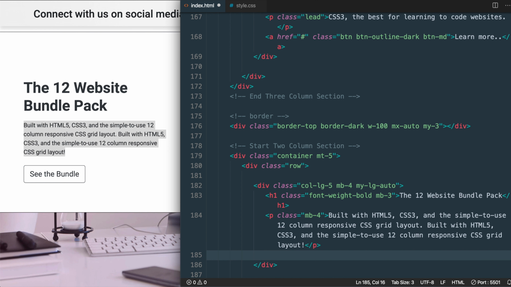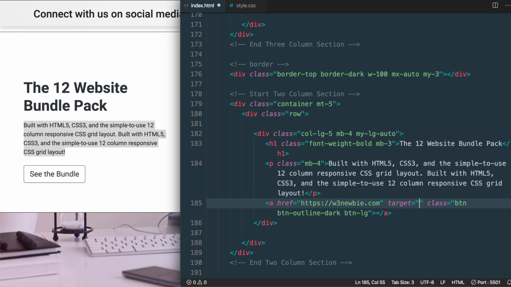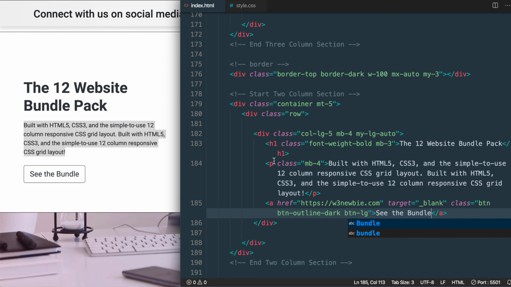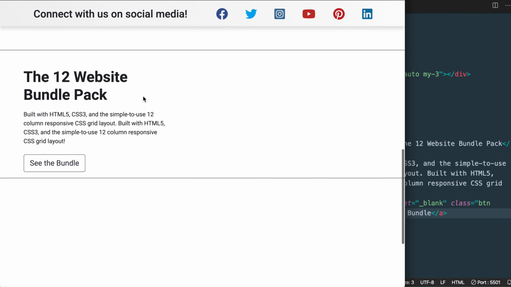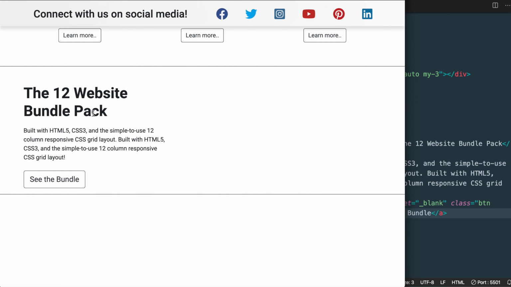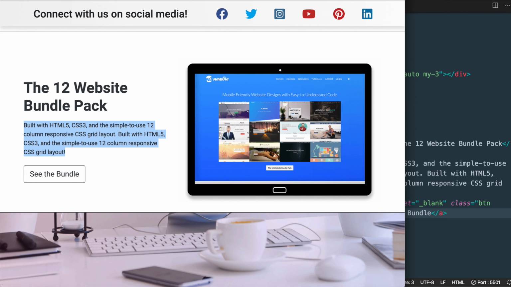Then underneath the paragraph, let's add the button. And this is going to be the same btn-outline-dark class that we used before, but we're going to use btn-lg for the large size button. And I'll add my website address in this one in addition to target="_blank". Then the text, see the bundle. Okay, so now once we save it, we'll have the first column set positioned off to the left, and we're ready to add the second column with the image that sits in it with the tablet.